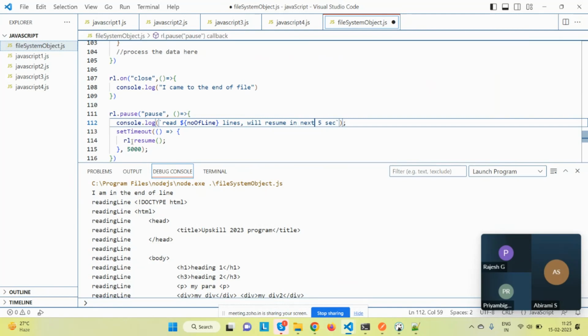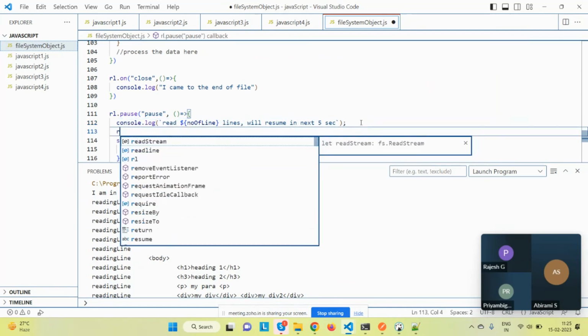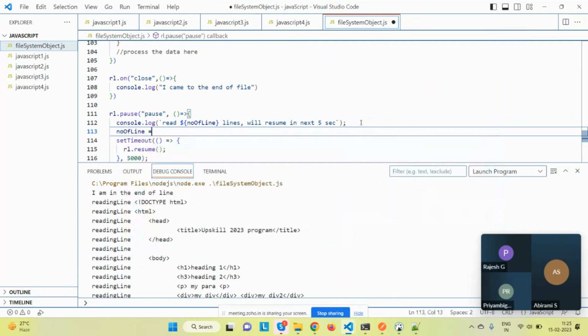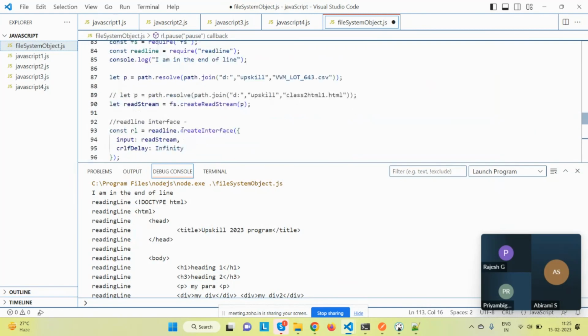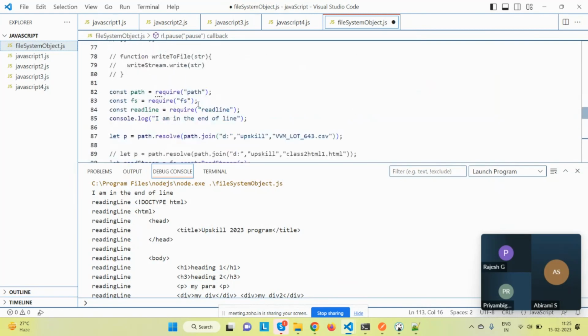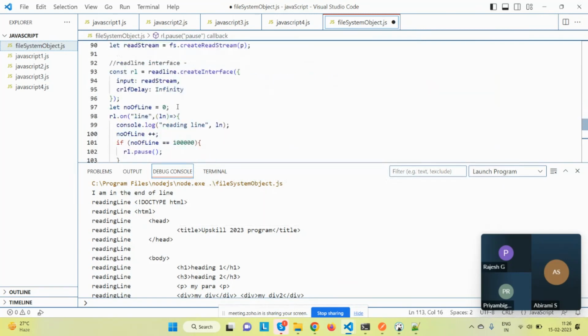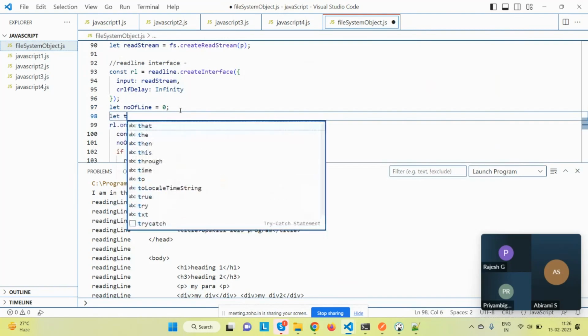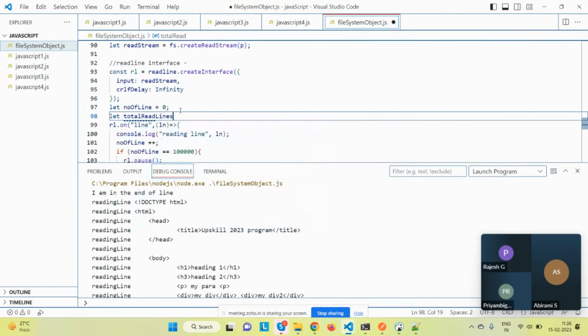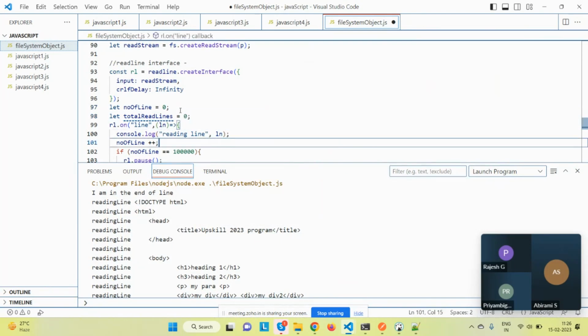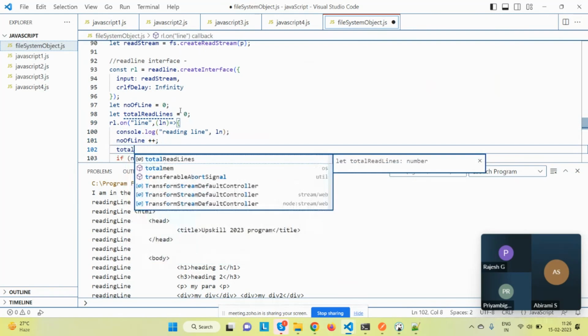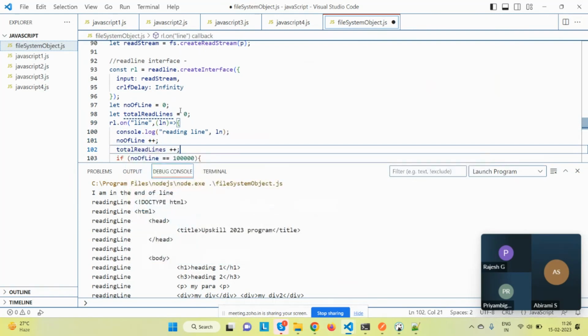Then after that rl.resume, I'm giving it here. At this point, I'll just reset my number of lines to 0. I'll have one more variable, I'll keep it as total lines, where I kept number of line. Let total read lines equal 0, start with 0. I'll just add it here. Total read lines plus plus, the increment operator.